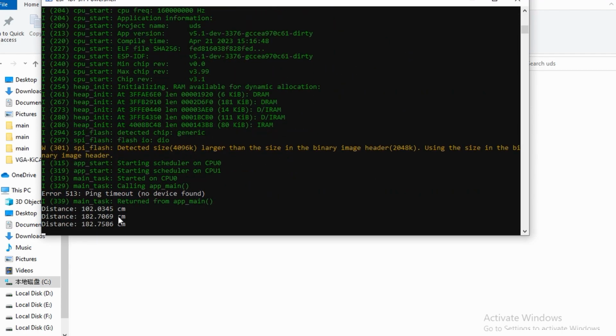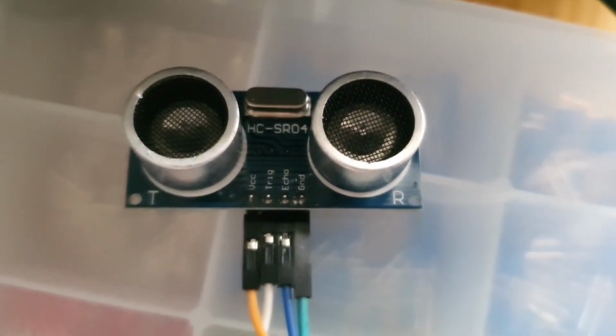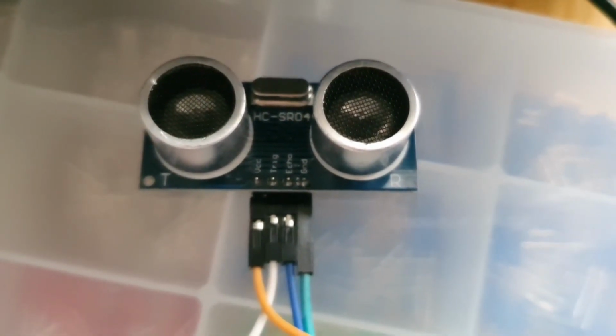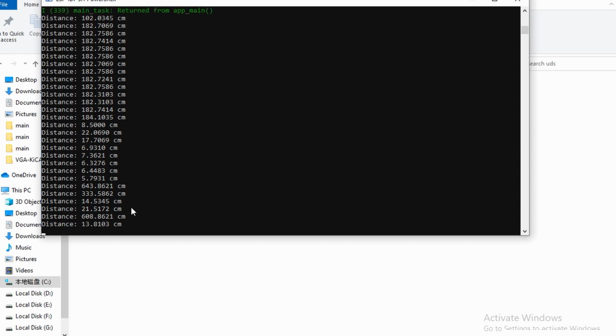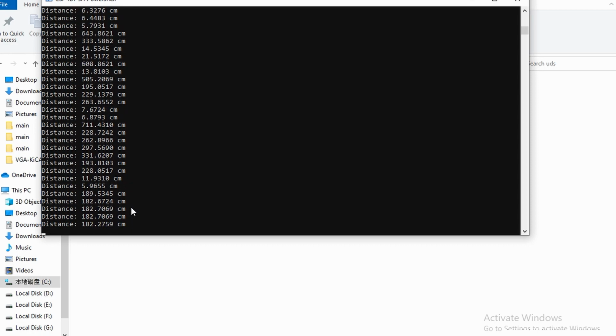Now it's showing the distance from the ultrasonic distance sensor. When I put my hand toward it, you can see a shorter distance here, 13. Okay, this is real-time monitoring. Okay guys, this is actually not the project I want to show you. I just want to show you how to make a project, build it, and quickly flash any code to the chip. This is one way to do it in the ESP-IDF environment.